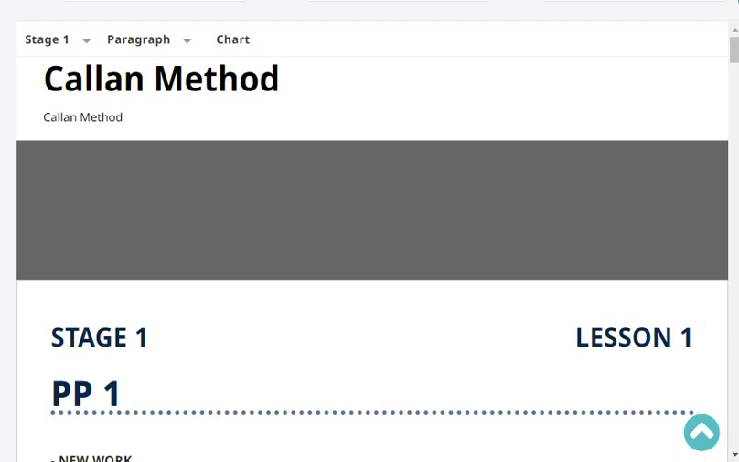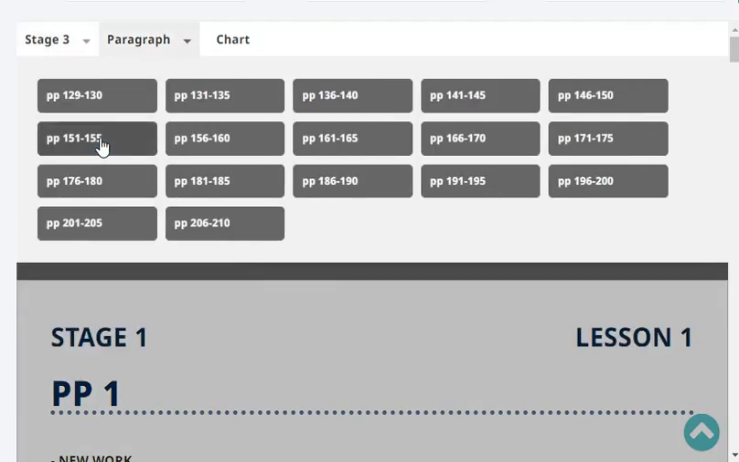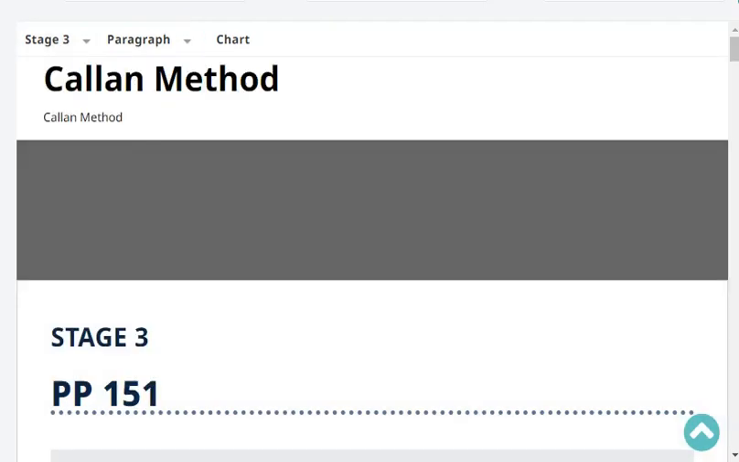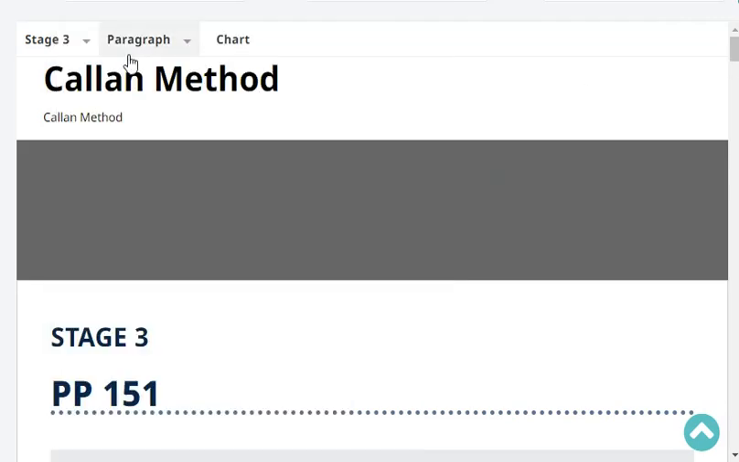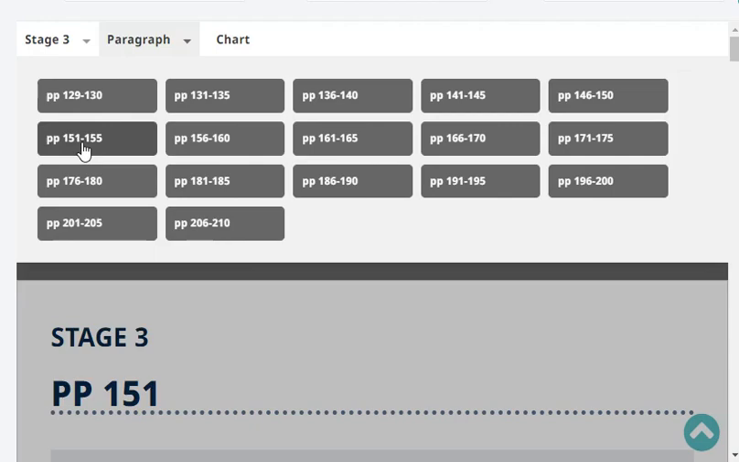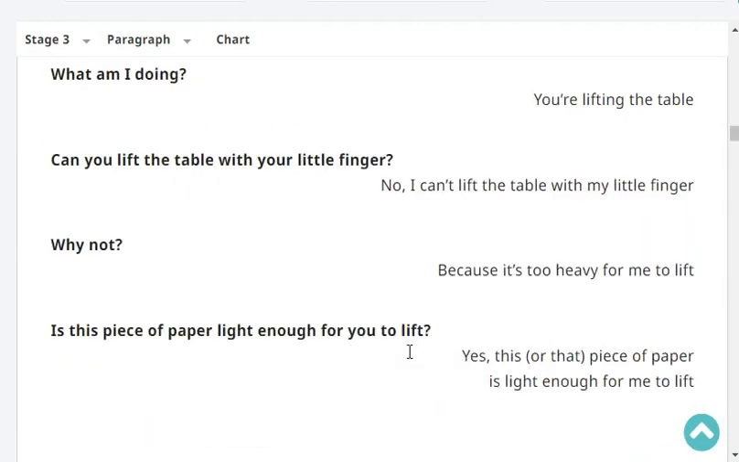So we are now at stage 3, paragraph page 154. Our last headword was Eastern Newark type of lesson. Let's start with our revision. Ready? Okay, here we go. First question.